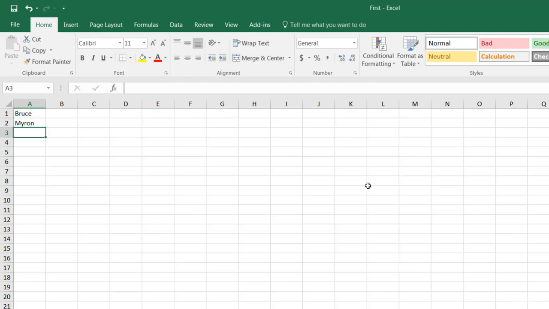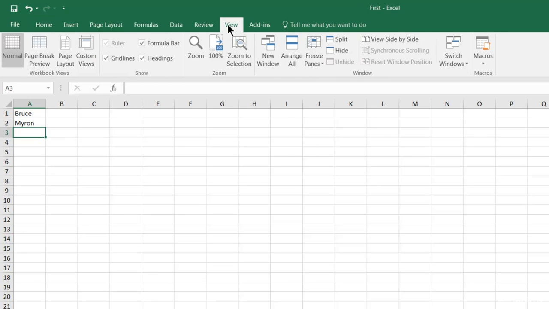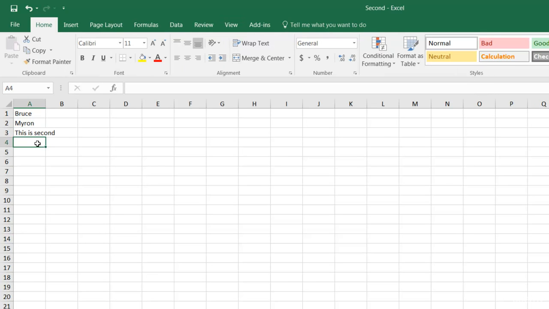If I go to View, if I have multiple windows open, I can go to View and switch windows, and it shows me all the files I have open. So I'll click on Second, and there I'm in the second file. Now I don't have it on my screen, but if you go to your Windows taskbar on the bottom, you'll notice there's like two XLs down there, and you can click on one and it will show a window for both of the files, or however many files you have open.